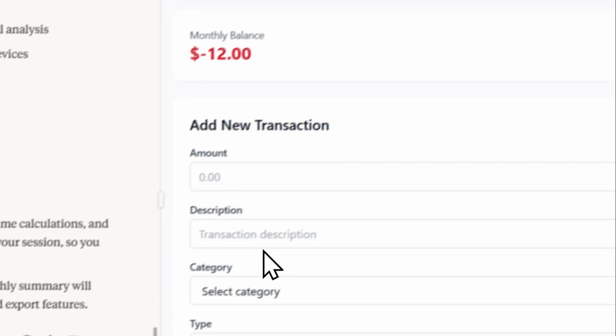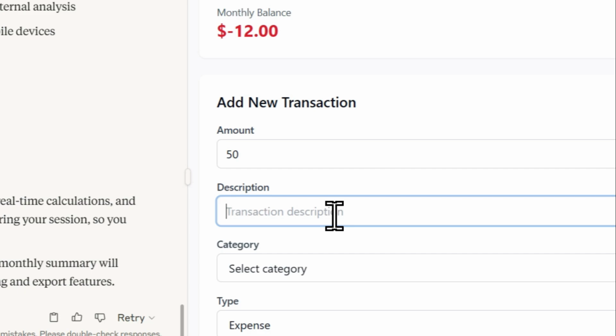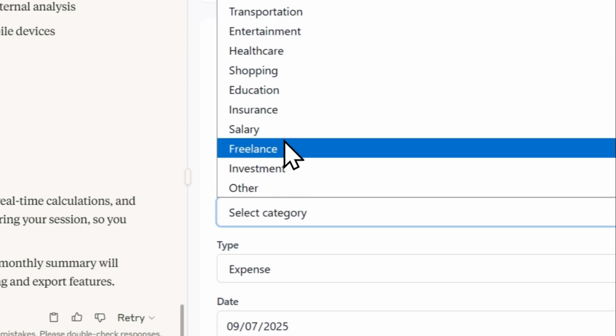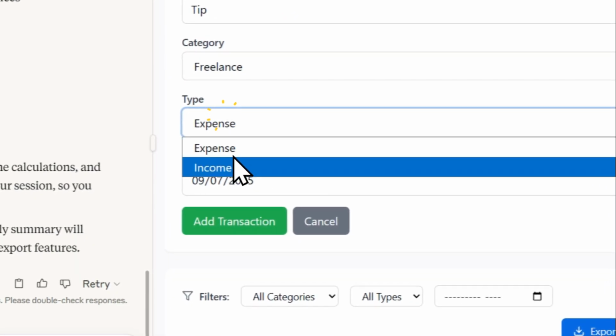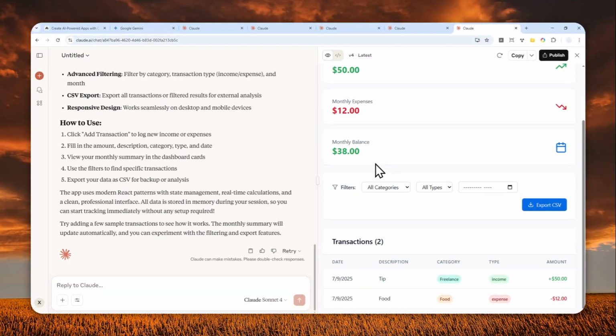I can also add an income. Let's say today I earn $50, and let's say someone tipped me. The category is going to be, let's say, salary or maybe investment or freelance, and it's going to be income, add transaction, and there you go. So yeah, it's actually pretty useful.